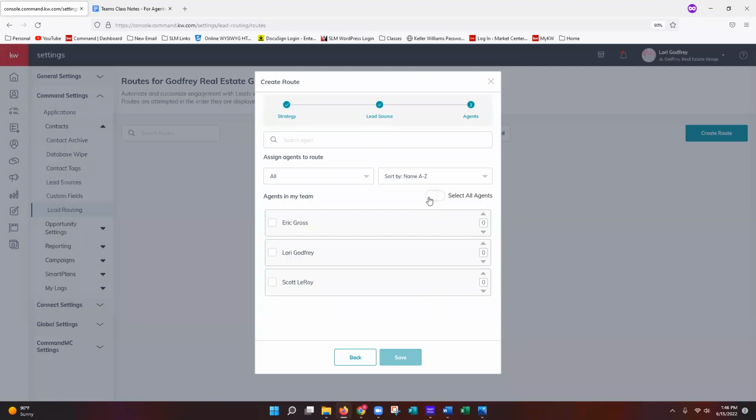So you'll notice here, I can essentially select all agents, or I can do it manually. And all it's going to do here is allow me to give each person a number. So if I do 1, 2, 3, all that means is Eric is going to get the lead first. Lori would then get it if Eric rejected it, or if Eric just took too long to accept it, then it would go to Lori. If Lori accepts it, Scott would never see it.